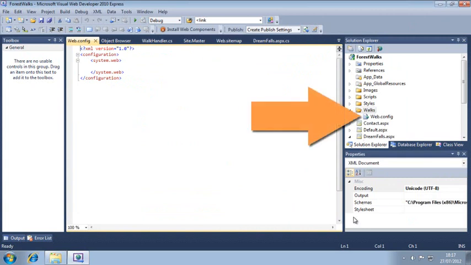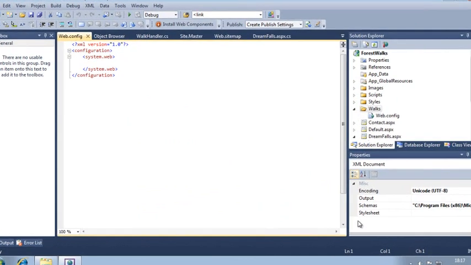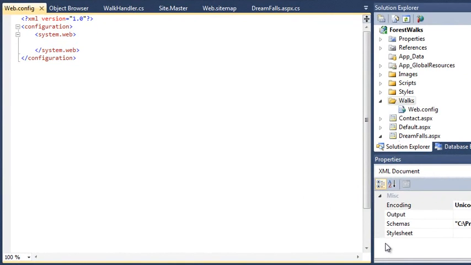A new web.config file appears in the Walks folder, and the file is automatically opened. Now you'll need to add some code to apply your HTTP handler to the Walks folder. Add the following code inside the system.web tag.